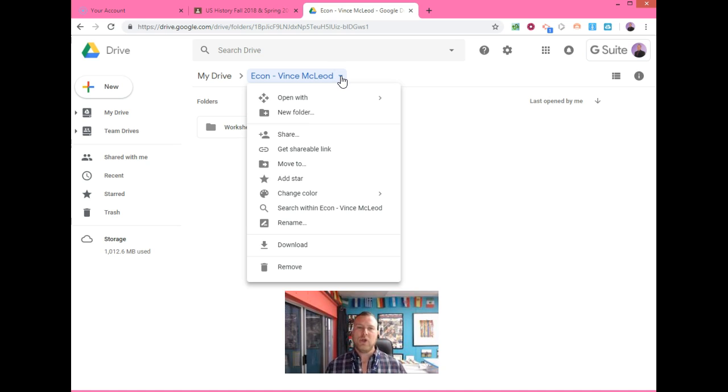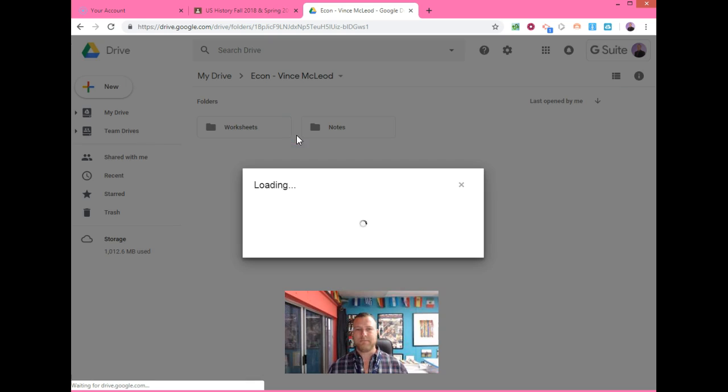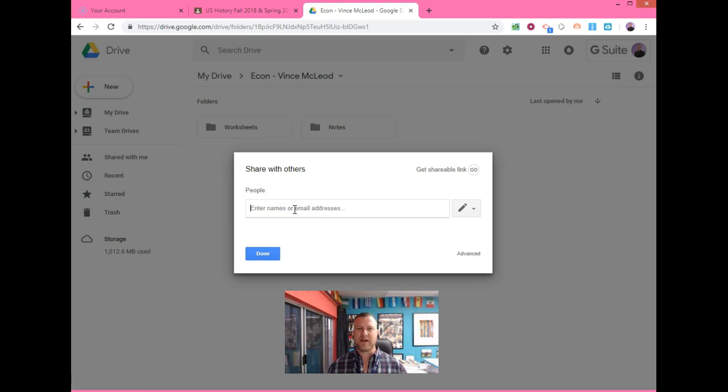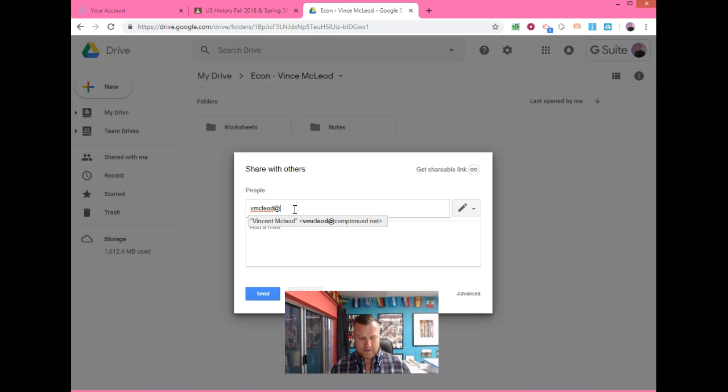So I am going to wait and see if I can click this. Excellent. So I have to share the main folder with me, okay? I would simply left-click on the down arrow, and I go to Share here. And you're going to click on the Share button. It'll load. And you are going to type in my email address. It is vmcleod@comptonusd.net. There it is. Awesome. And always put something in the message because we got to learn to be happy all the time.